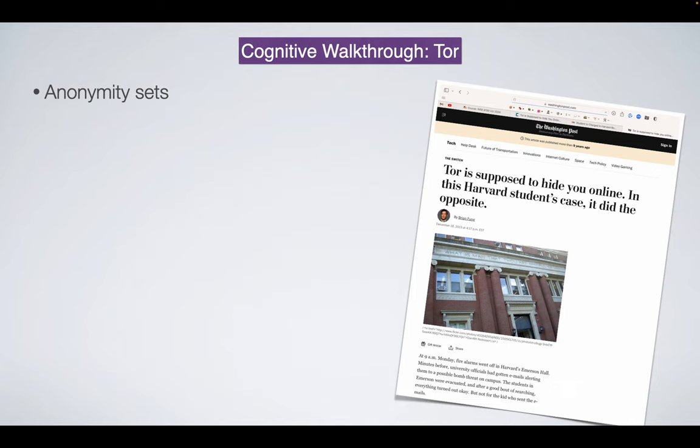So Tor also works on a principle of anonymity sets. So what's the anonymity set? Let's say I go to Facebook over Tor. Tor can't figure out it's me. But does that mean it can be anyone in this room? What's the actual anonymity set? It would be everyone that's using Tor at that particular time. So that's your anonymity set. That's important to remember.